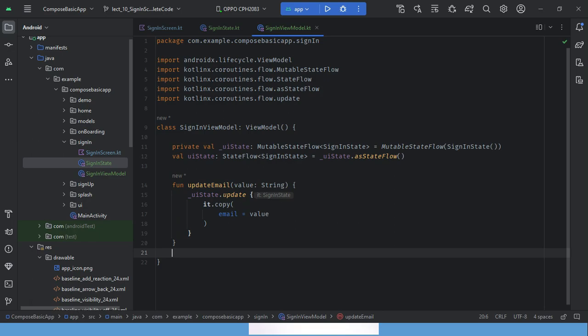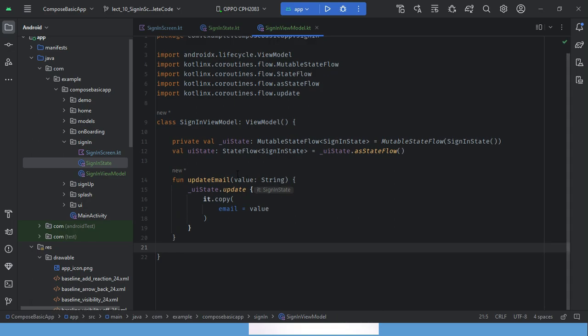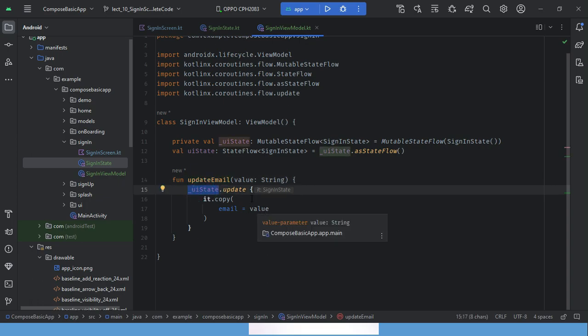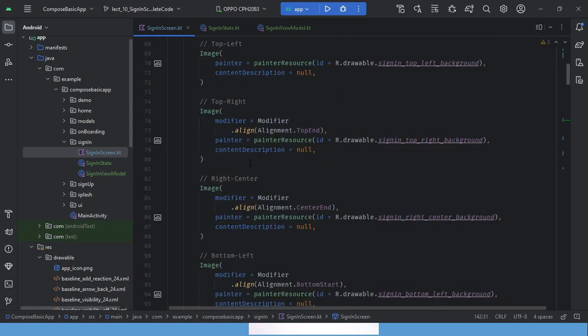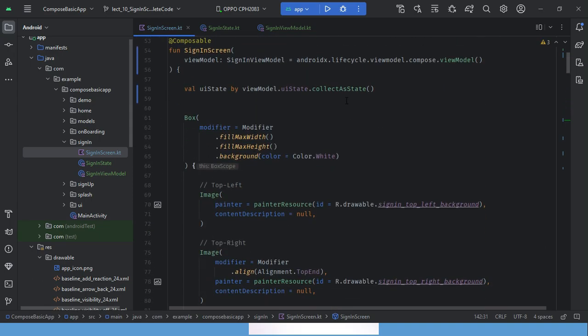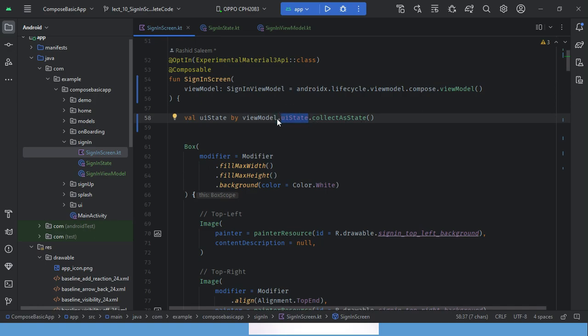Take it to the bottom of the class, and this is how we will update the email. Whenever this method is called, the UI state will be updated with the new value, and that value will be collected and reflected in the UI state. In the SignIn screen, we are collecting the UI state as collectAsState. So whenever any value changes in the UI state, the new value comes to the UI state, and our SignIn screen composable will recompose itself to reflect the newly updated data.